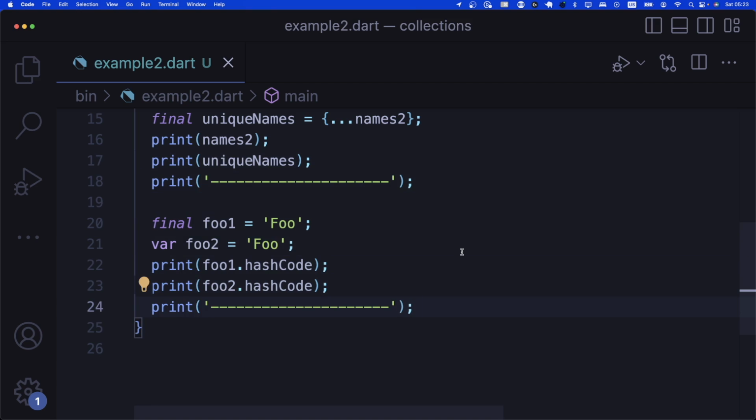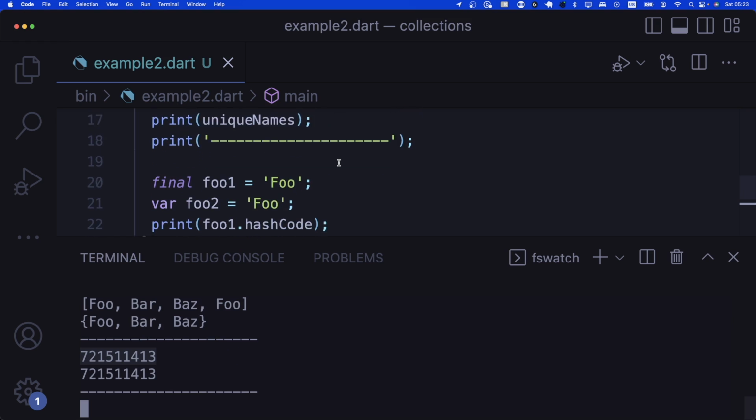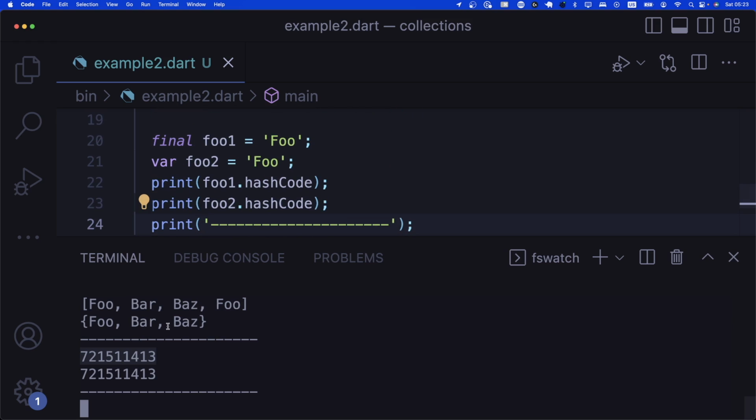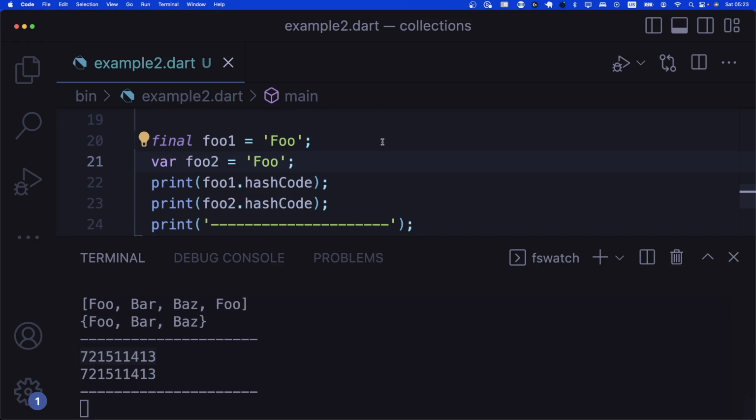Now let's have a look at the results. You can see it prints an integer that we didn't provide, but it is the same integer for both of them. If we change this to a lowercase f, you can see the hash code is changed. But as soon as it is the same exact value, then the hash code is the same. Now, this hash code together with equality determines whether a value can appear in a set twice or not.